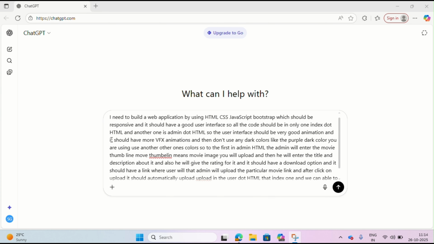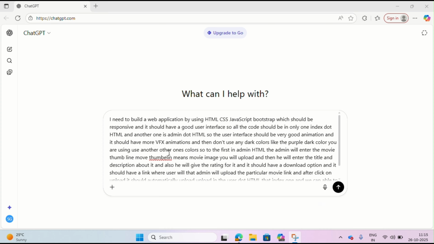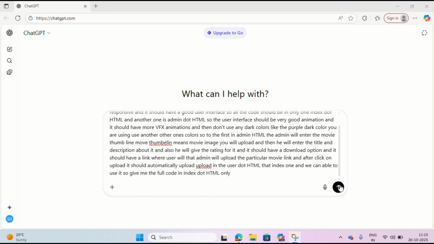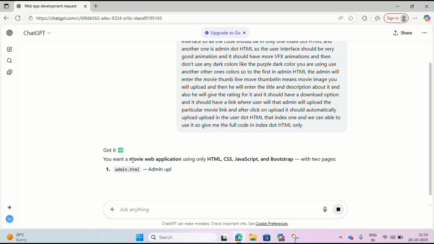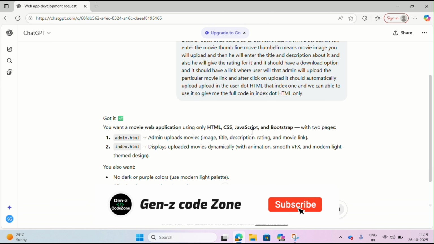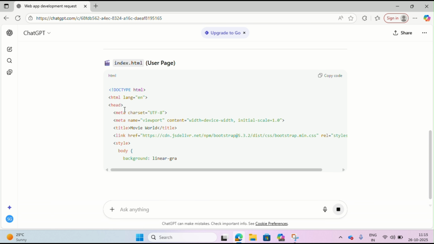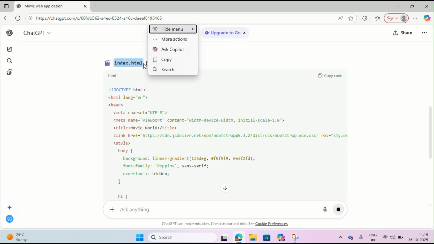Build your own application without writing a single line of code by using only ChatGPT. So this is my prompt, which you can get from the YouTube description. Let's click on upload, and here you can see I am building a movie web application using HTML, CSS, JS and Bootstrap. First we need to create an index.html file. This is a user page.